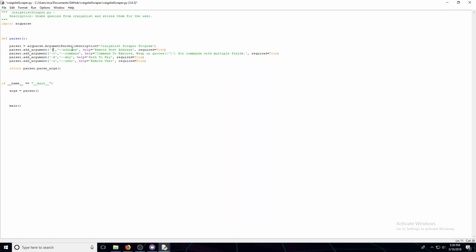What do we want our tag to be? Basically, how do we want to access this stuff? We've got to think about how Craigslist works. I guess we could pass in the location URL. So what we'll do is, and this will be the location URL.